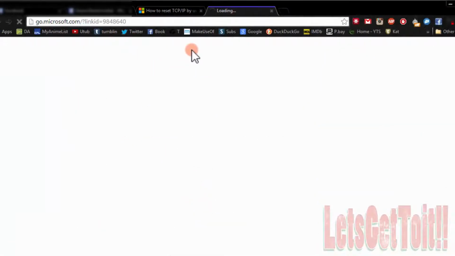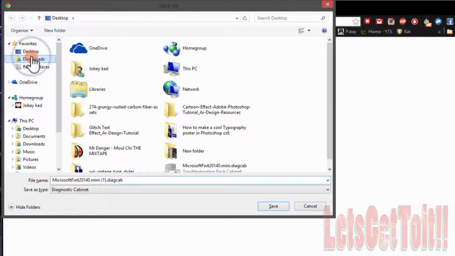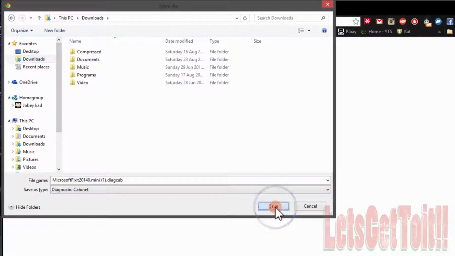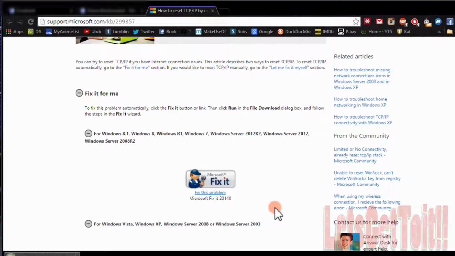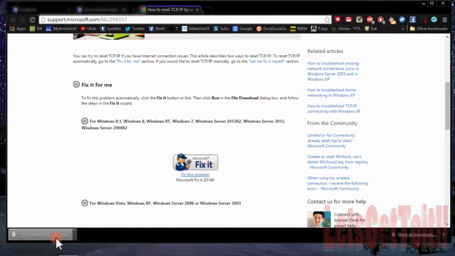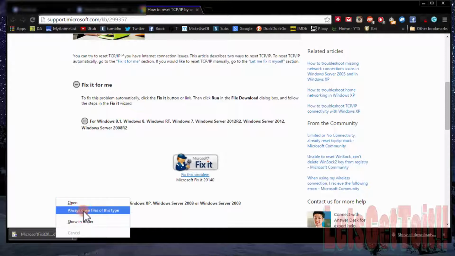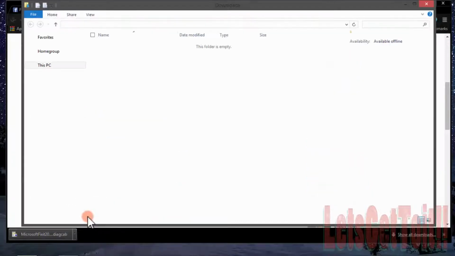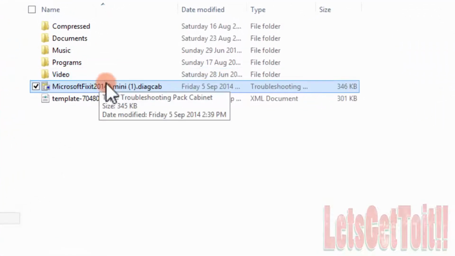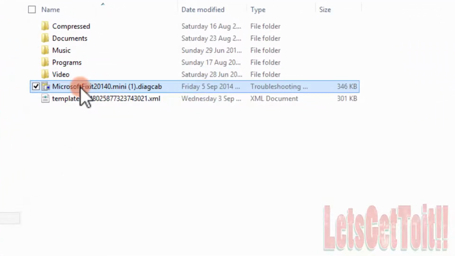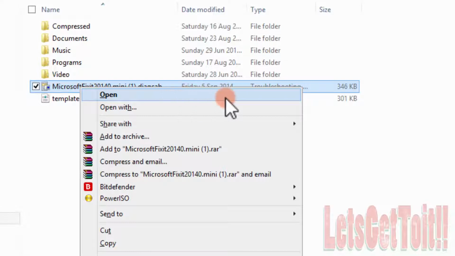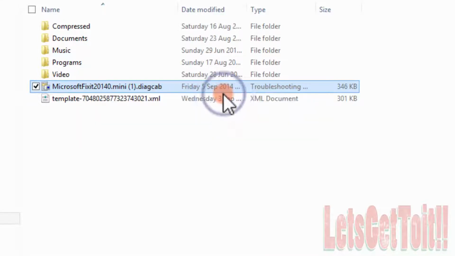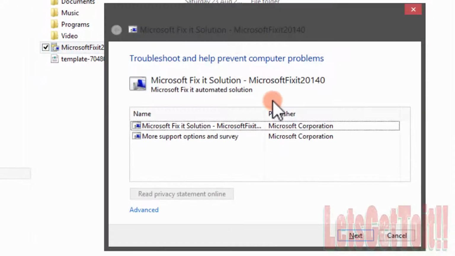Click fix this problem. Click save. Click open. Wait for it to run. Click next.